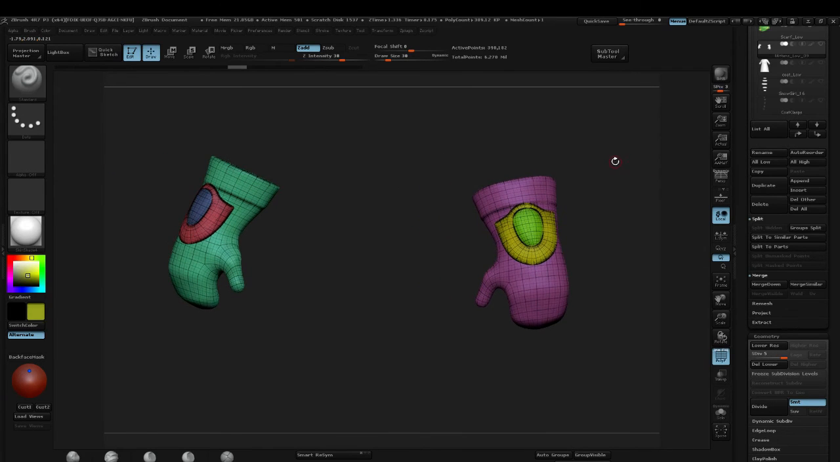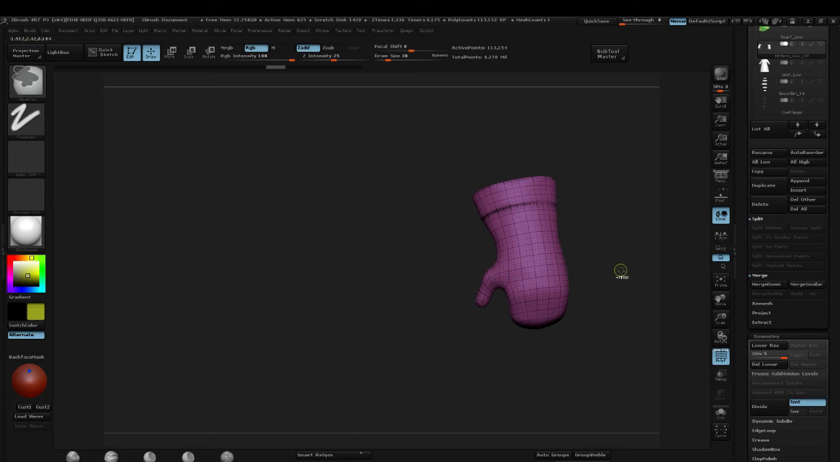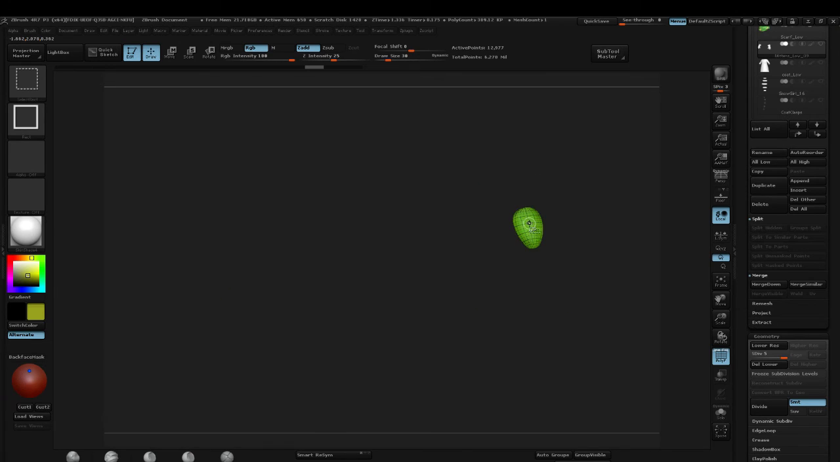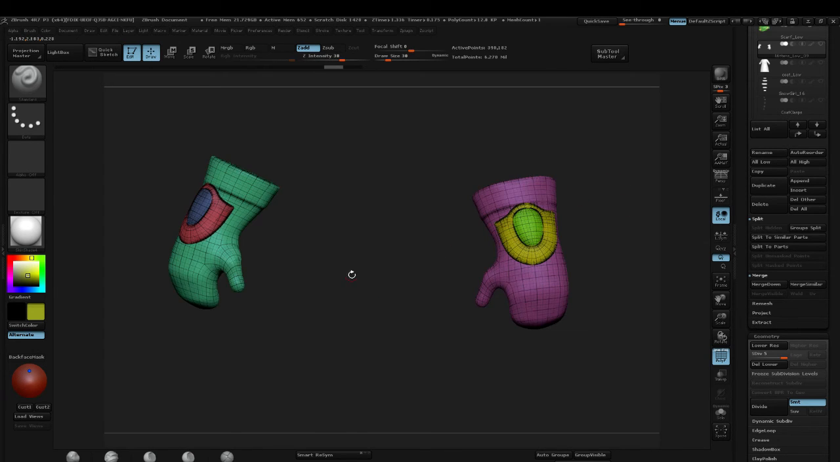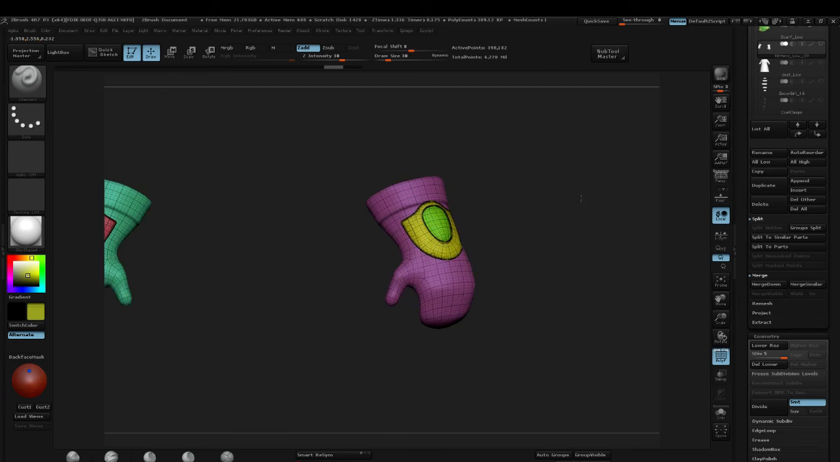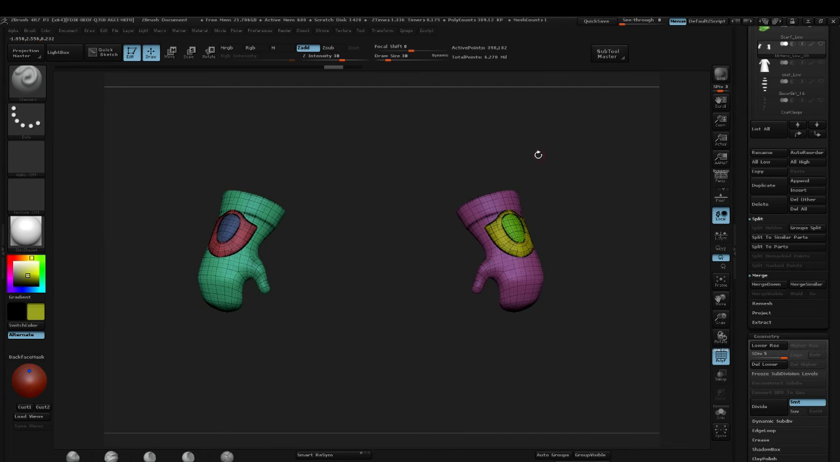So anyway, holding Control and Shift will allow you to isolate an object. And then if you Control Shift click off the object, it brings everything back. So Control Shift click is going to isolate that one polygroup. And so that could be nice if rather than doing this mask by polygroup, you just wanted to mask it yourself. One of the main brushes in Maya.